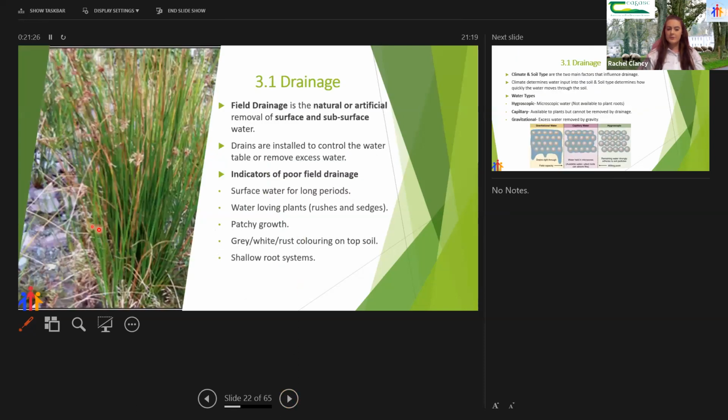Does anyone know what this is here? This plant is rushes. I'm sure everyone has seen rushes before. Not a good thing to see in your soil. They're actually a sign of a poorly drained field where water logs in the field. Often people would say, oh, you have rushes at home. You don't want to admit that you do have rushes because they're obviously a sign of poorly drained fields. Drains are installed to control the water table or basically to remove excess water.